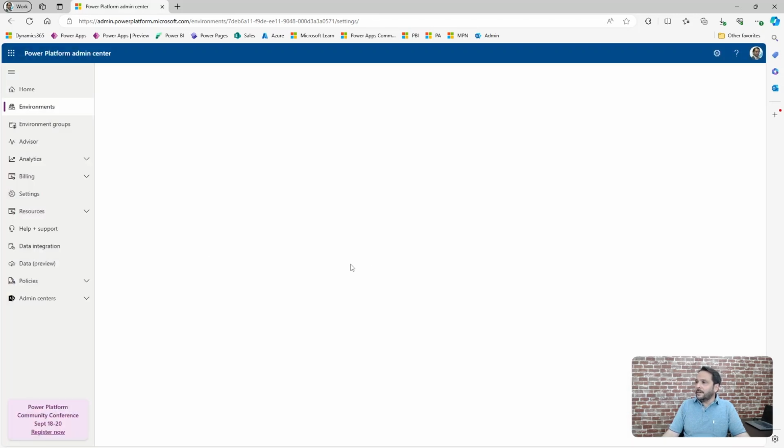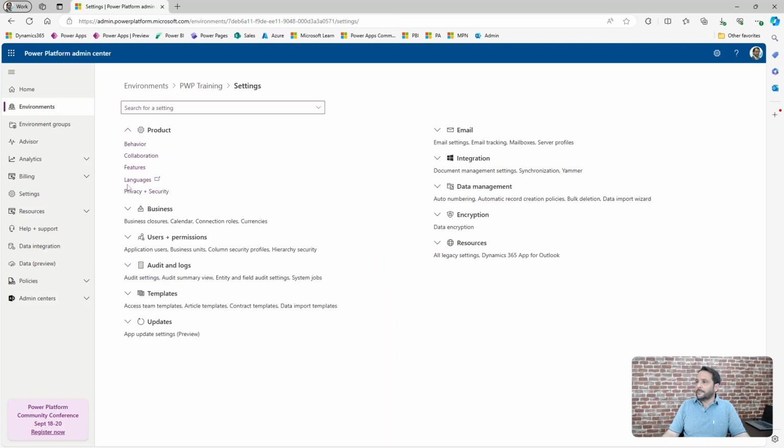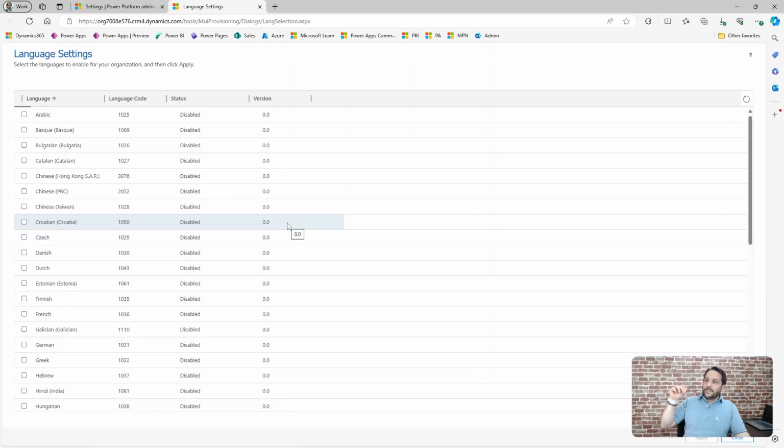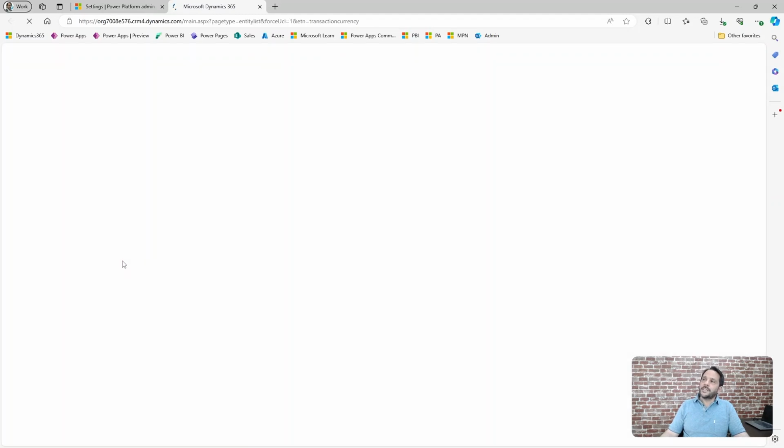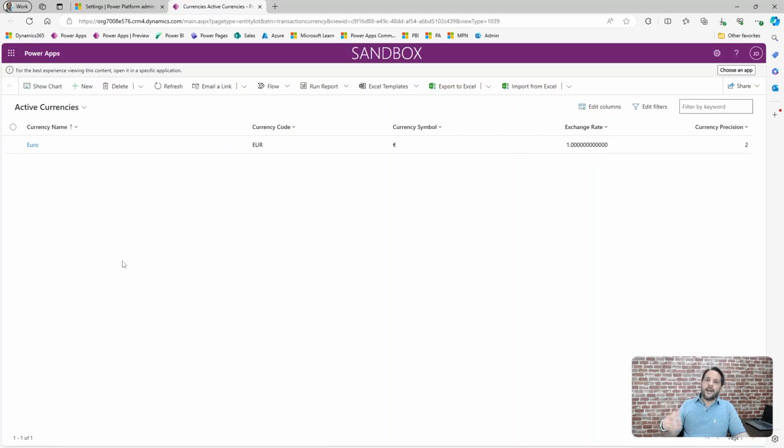Moving on, let's go into languages. So what this allows you to do is enable more languages in your system, which then can be set as preferred language by your user. In the business group, take a look at currencies. Should you need to have more than one currency in your system, you can come in here and add new currencies.